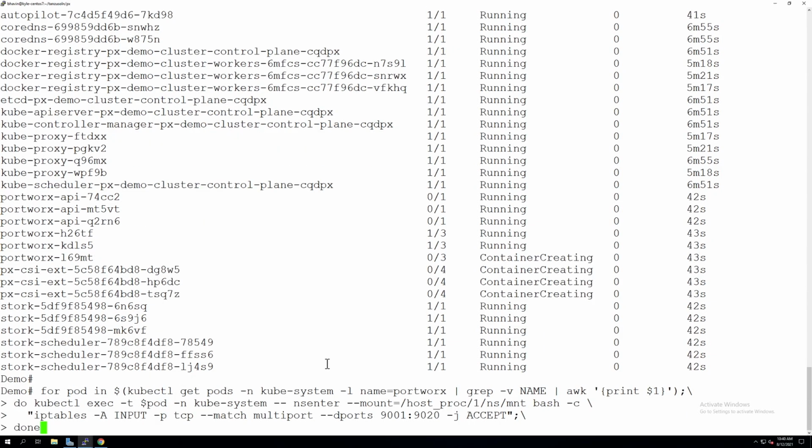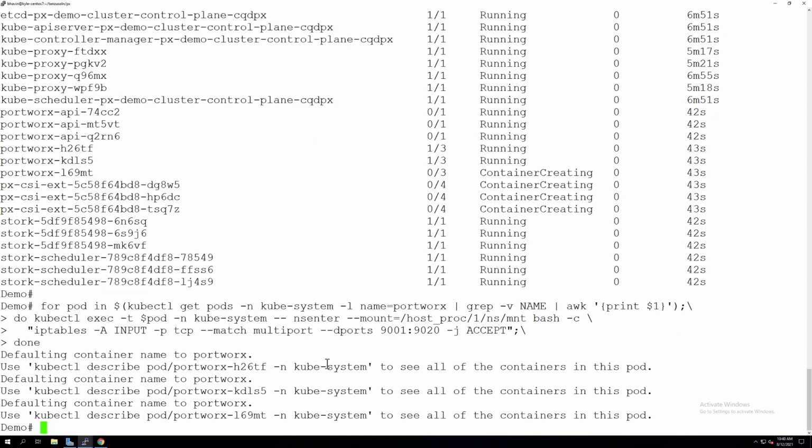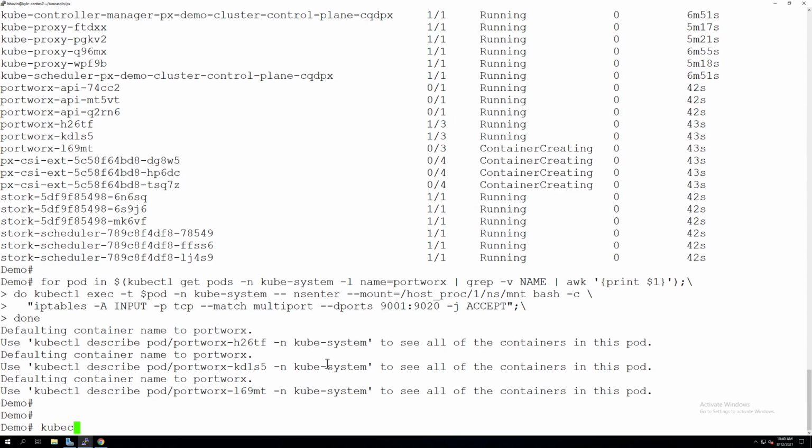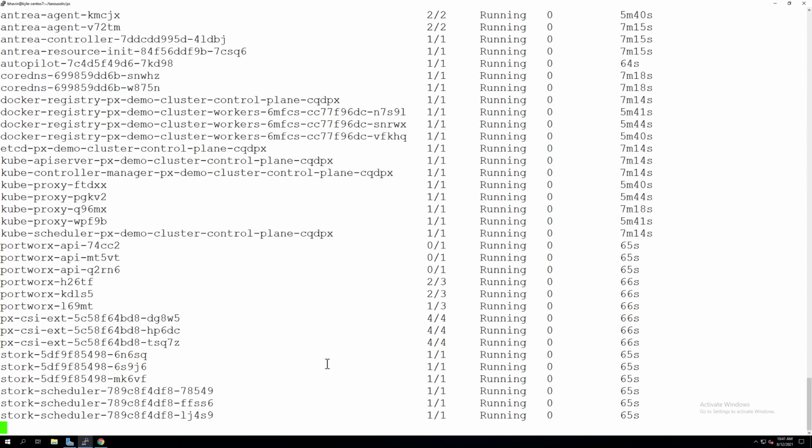After a couple of minutes, we'll execute this simple command, which basically opens up the port 9001 to 9020. These ports are needed for Portworx to communicate with the different services inside Portworx to communicate with each other, and we need the worker nodes to be able to talk to each other over these ports. So once that's enabled, we'll go back to monitoring the deployment of our pods.